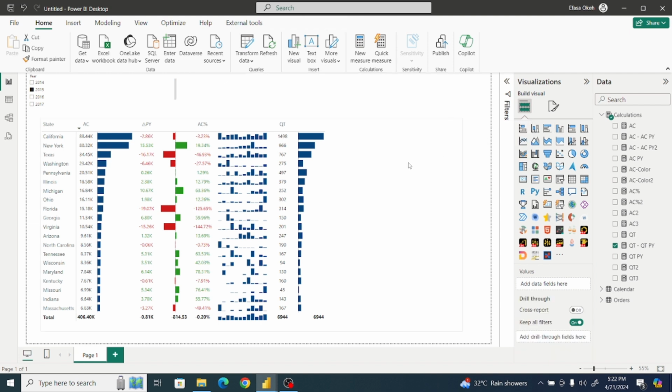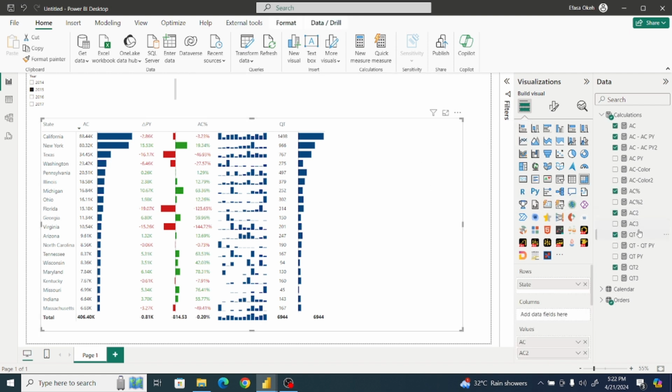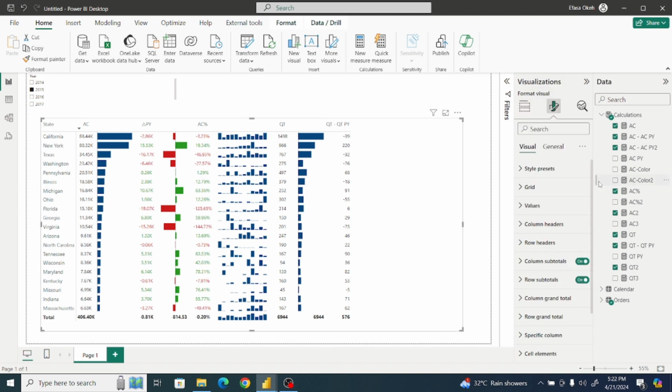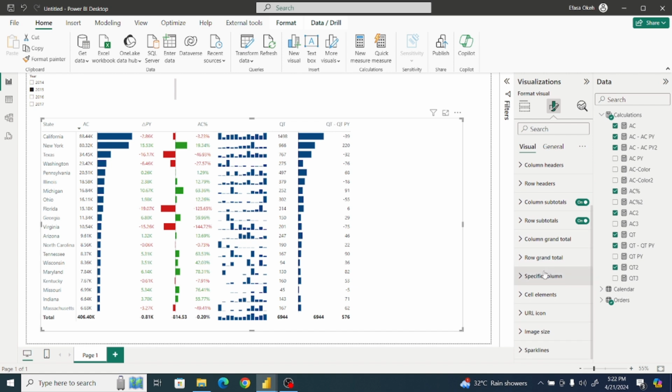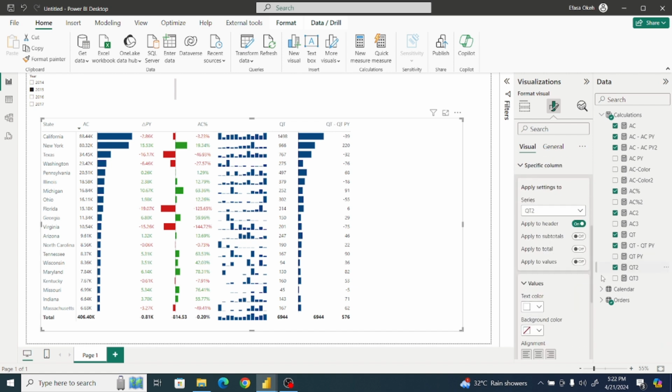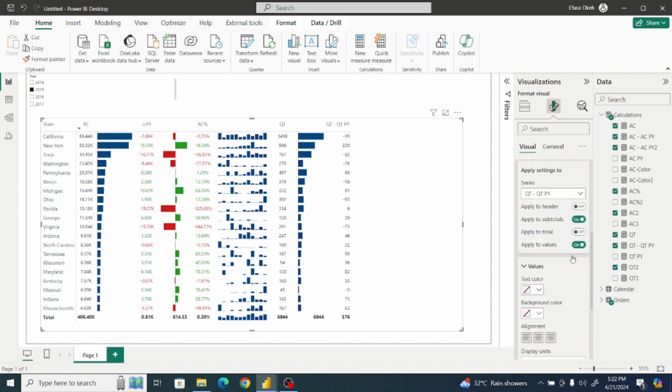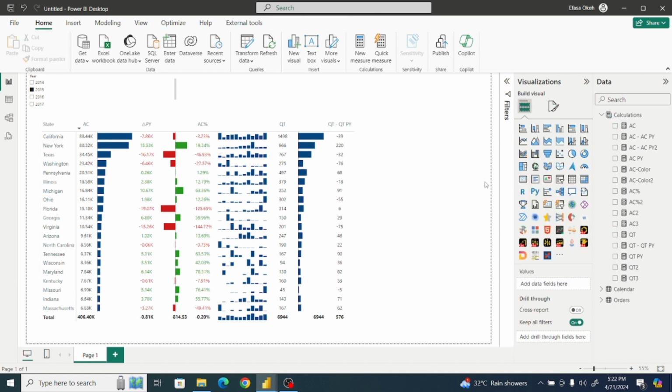After we remove this, select the visual, that's the matrix visual. So we bring in the QT minus QT previous year. Yes, so this is the quantity minus the quantity previous year. For this, what we simply need to do is come to format visual now, scroll down, specific column, change the series, apply to all, then align center. Great.